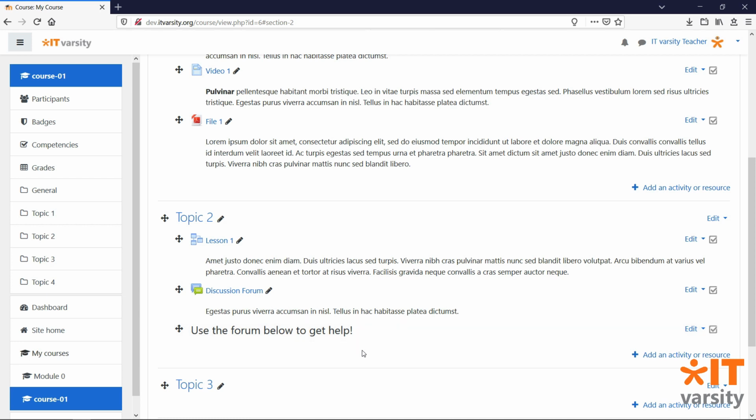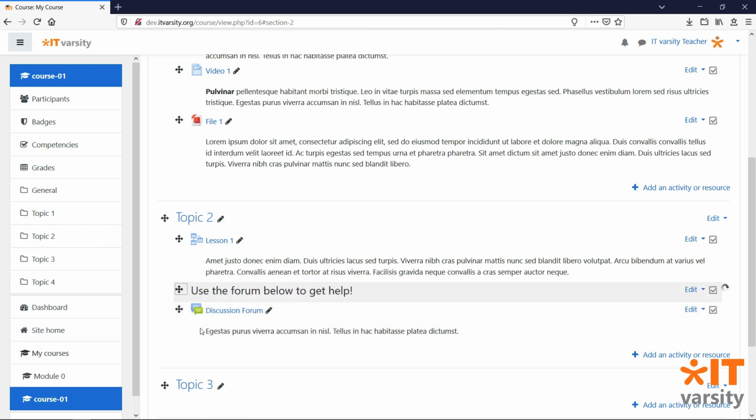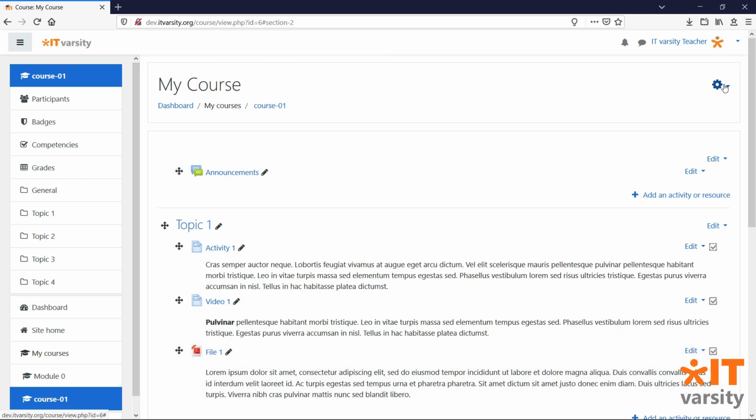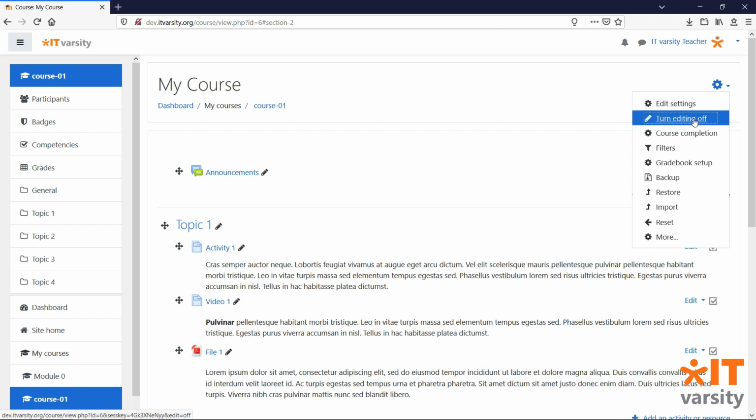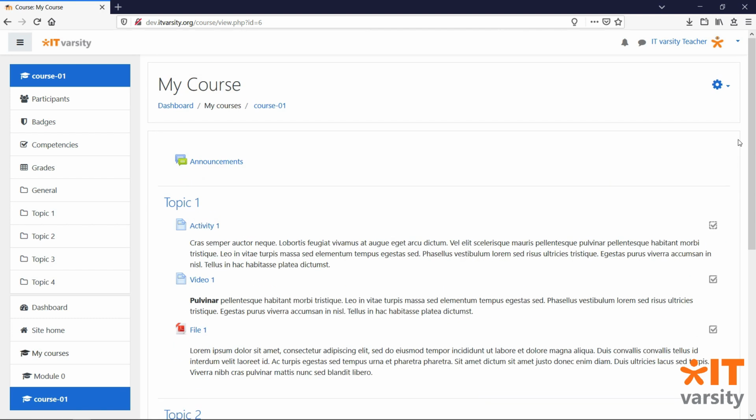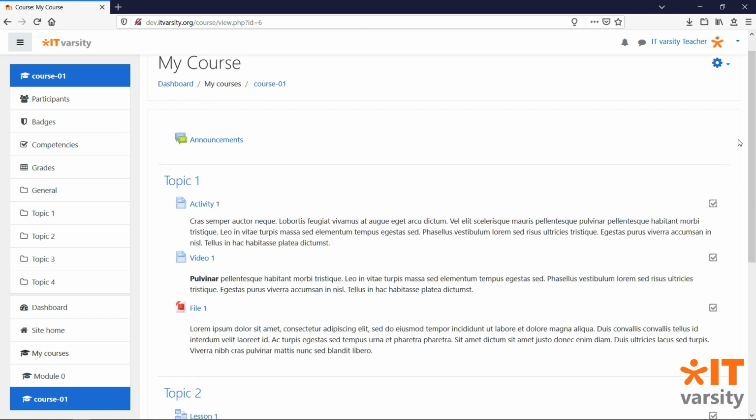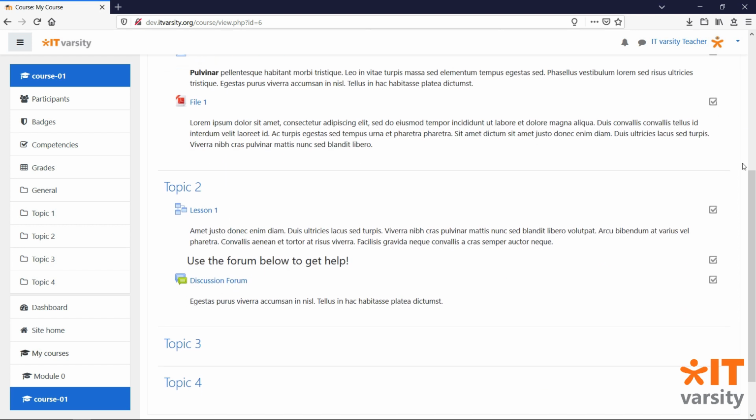To add the label to its correct position, we can click on these handles and drag it above the discussion forum. And to get a better view of what this page will look like, let's turn the editing mode off. Now we can see the course exactly the way a student will see it.